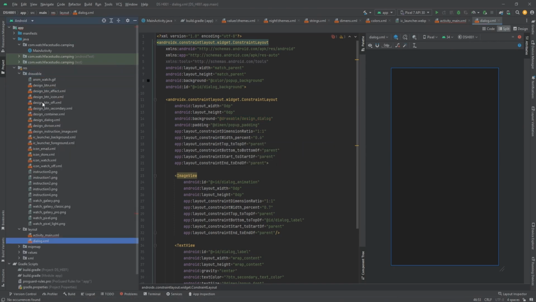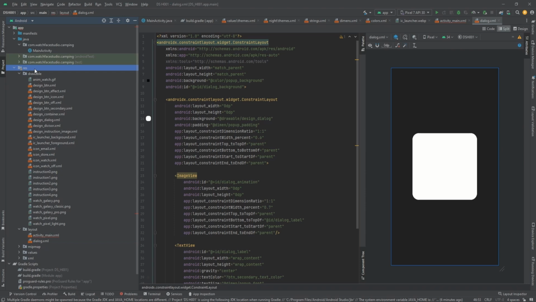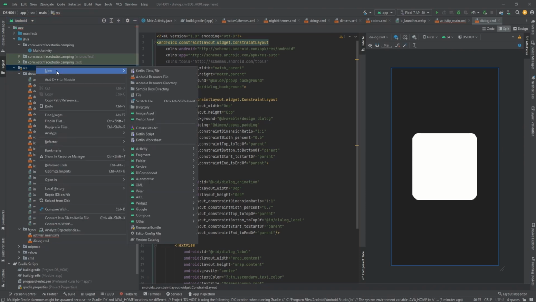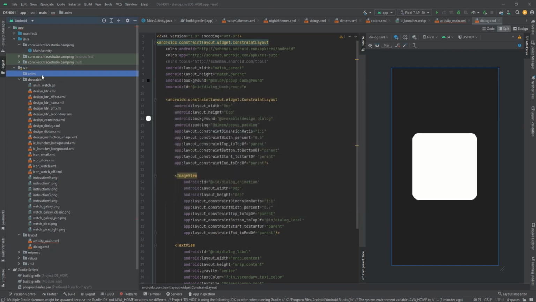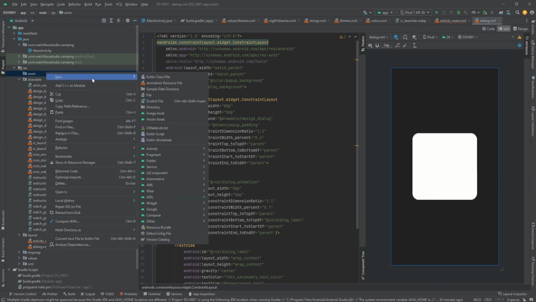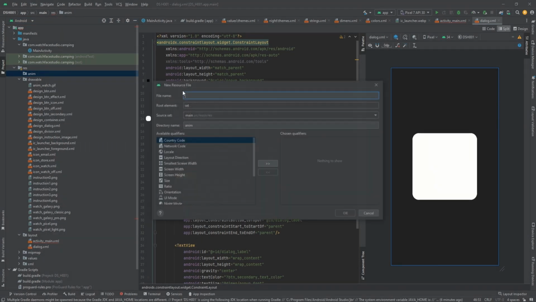Now you need to create a new folder inside the res, so right-click on Res and select Android Resource Directory. On the new window, on Resource Type, select anim and click on OK. On the anim folder, right-click, then New, then select Animation Resource File. Name it Fade In and click on OK.